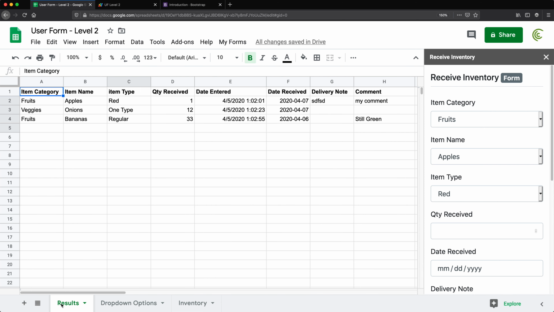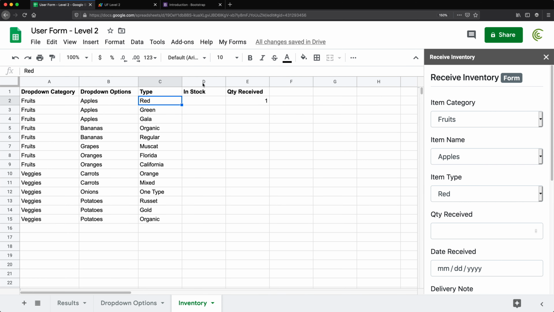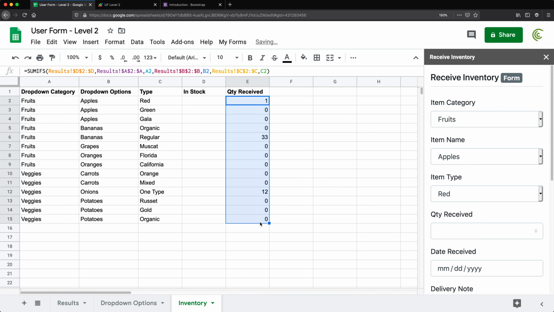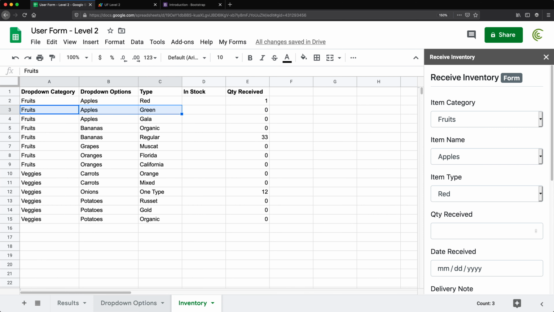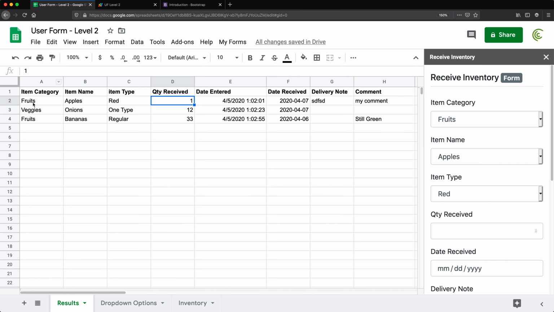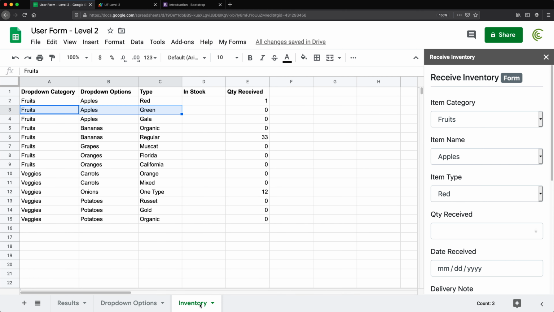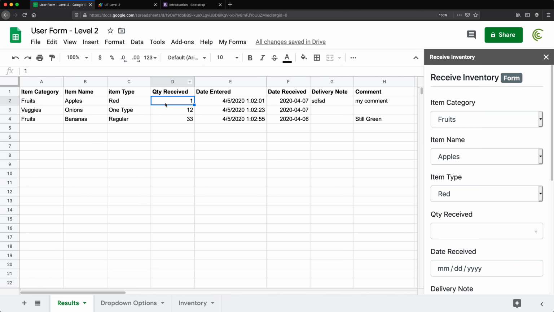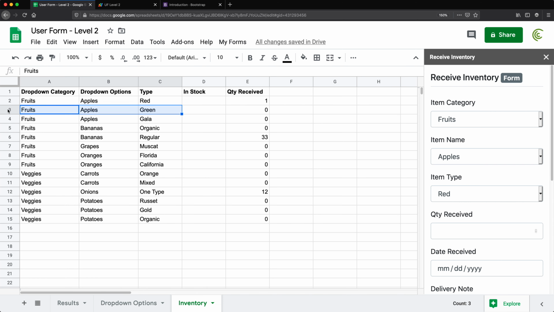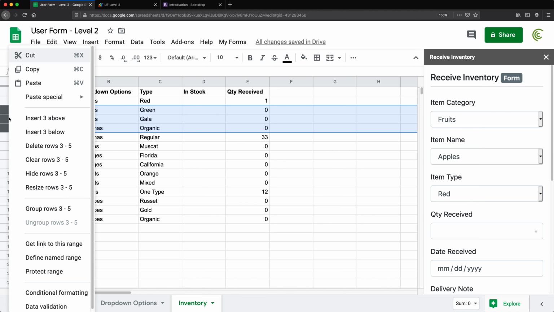If we go back here, there's 1. That's correct. So now if I take this and drag this formula down, see this combination, fruits, apples, green, should be 0. Not here, here. And as you can see, it is. So basically we only have just 3. We have 12 of these and 33 of that. I'm going to delete some of these other lines.